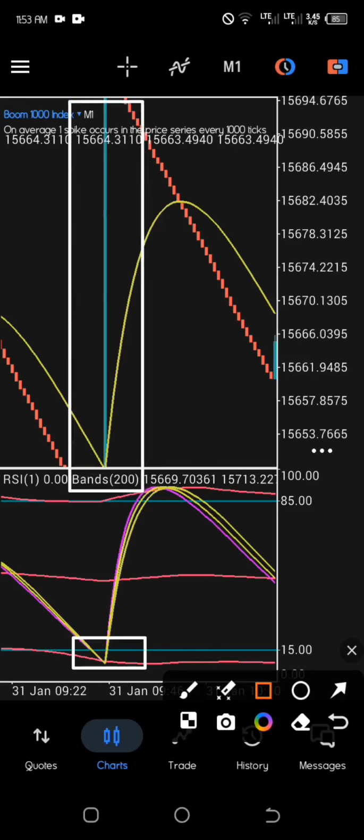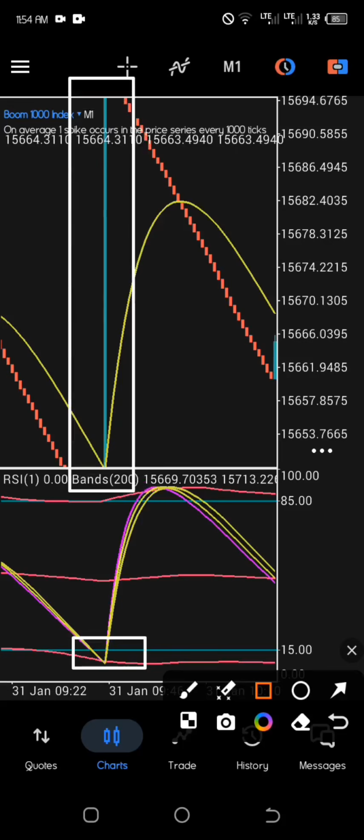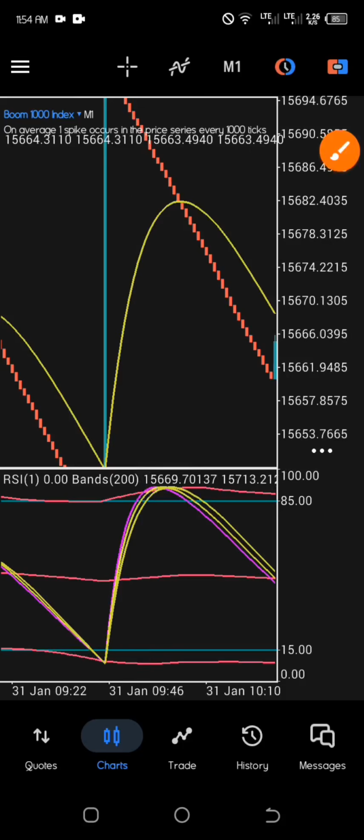After the spike, the next thing you are waiting for is the moving average to come and touch the Bollinger Bands again at the 85 levels of the RSI. When it comes to the Bollinger Bands at the 85 levels, which we are seeing right here, after we confirm that it has touched both this line and this line, the next thing you are waiting for is your entries. Now, what is going to be your entries?